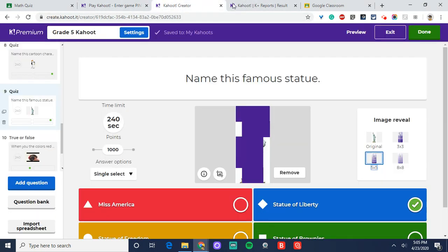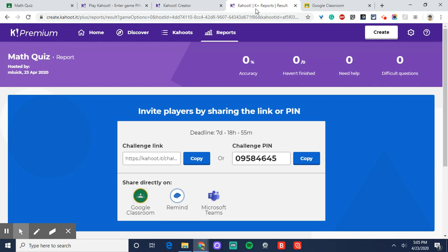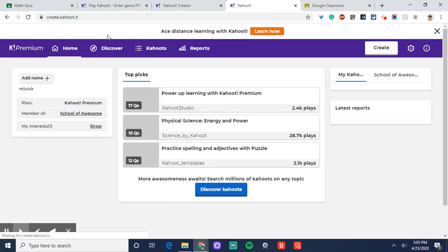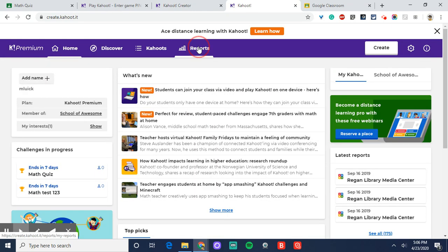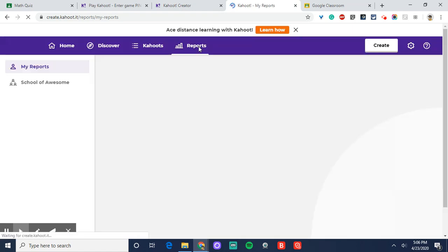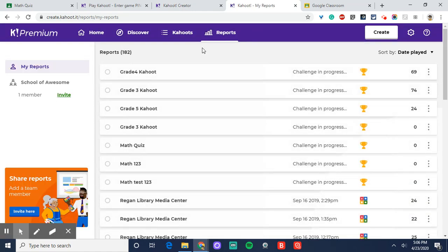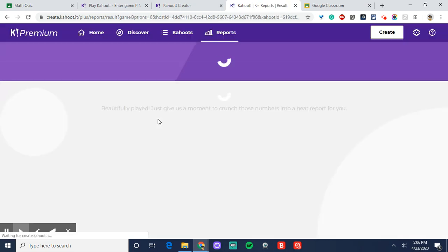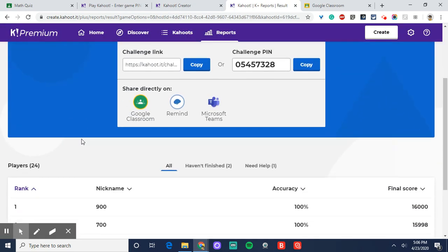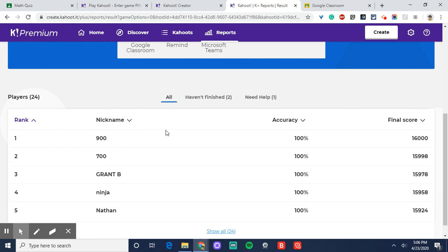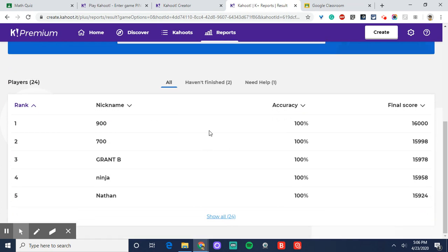You go back to your Kahoot webpage and click home. And from the home page, up at the top menu bar, look for reports. So click on reports. And you decide which one you want a report from. So let's check out my grade 5 Kahoot. I pushed this out yesterday. It's going to show me who has done it and what their score was. So here they all are. I just let them put whatever name they want.